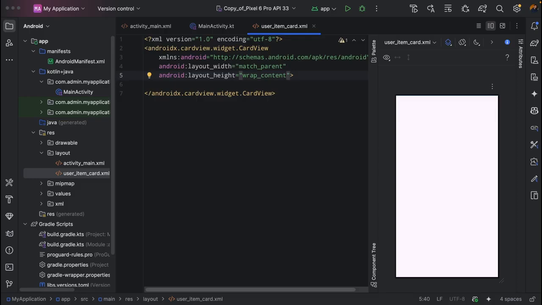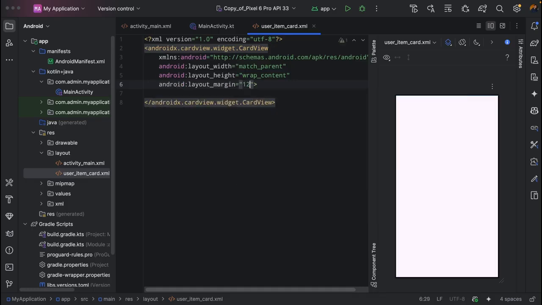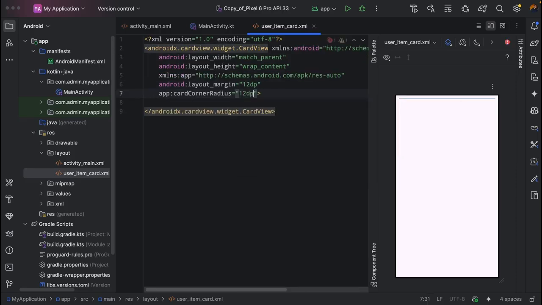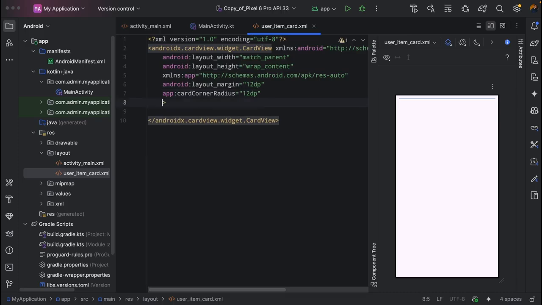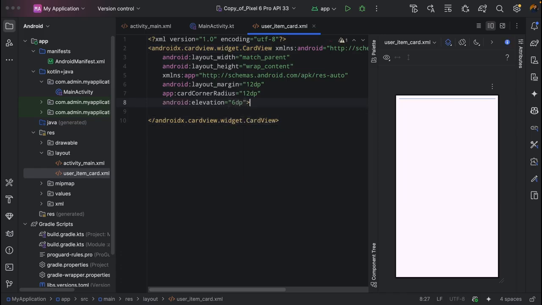Okay, now let's also add the margin so that the items which we are going to add inside the card will have some space from the corners. So here add the layout margin and give the value as 12 dp. Afterwards add the card corner radius and give it the value of 12 dp so that our card will have a rounded look. And then let's also add the elevation, with the value of 6 dp.